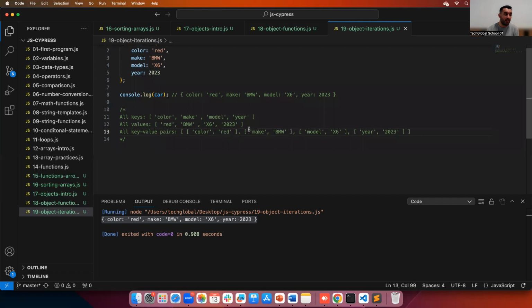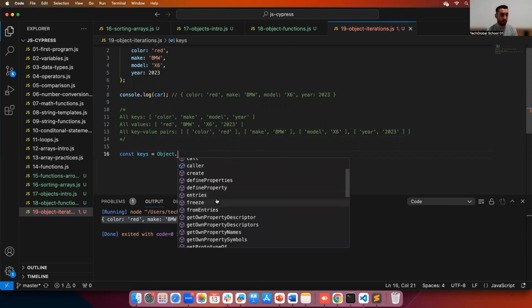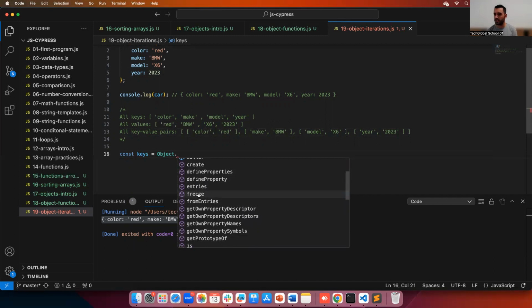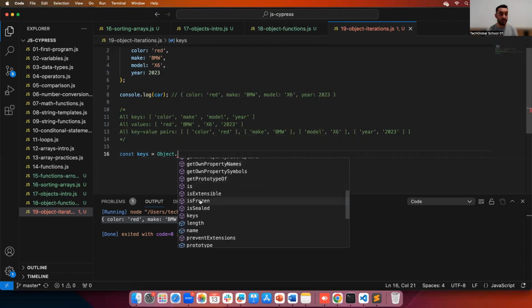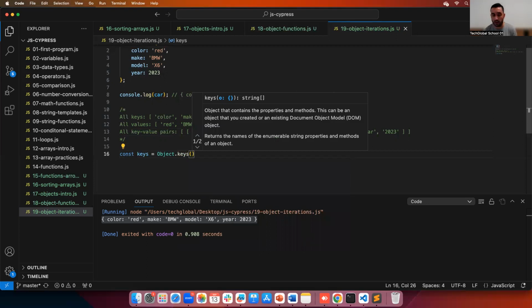So cool. How can I get this separately? Well, I can create a const keys equals, and I can use Object dot. Here there will be a bunch of methods like freeze and defineProperty. You can define properties using functions as well. You can freeze it. Freeze means after you freeze it, you cannot modify the object anymore. You cannot add or remove properties and so on. You can check if it is frozen or if it is sealed, etc. There are a bunch of methods. If we need them in the future, we will learn them. But the most used ones are keys, values, and entries.